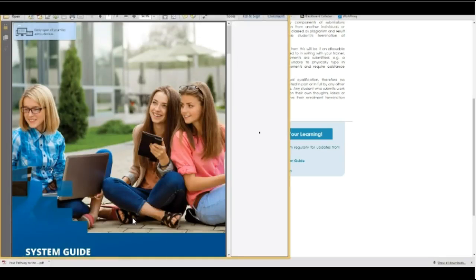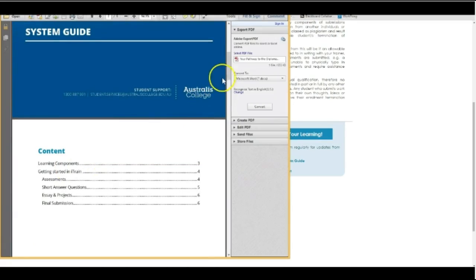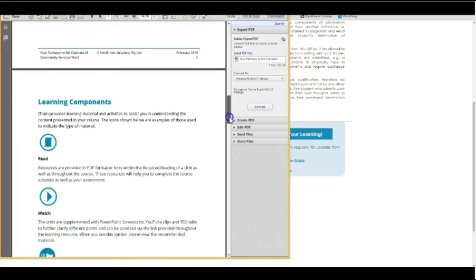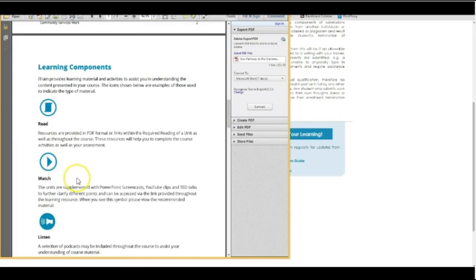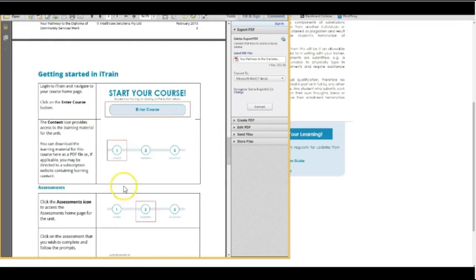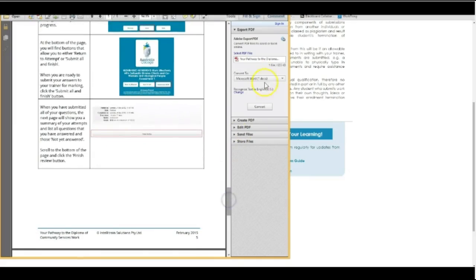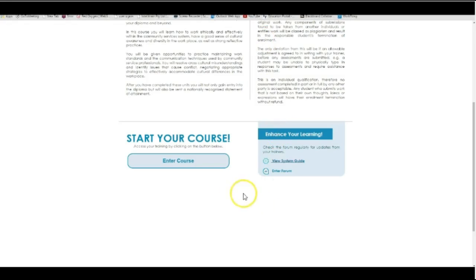In 3, 2, there it is. And you can actually read through that at your leisure. It's got a few pictures to show you, a little step-by-step guide on how to use the site. So it tells you what all the little icons mean, and tells you how to go through it. So you can read through that one as well. That's also quite handy to have a look at later on. So I'll close that for the moment and I'll go back to the course.